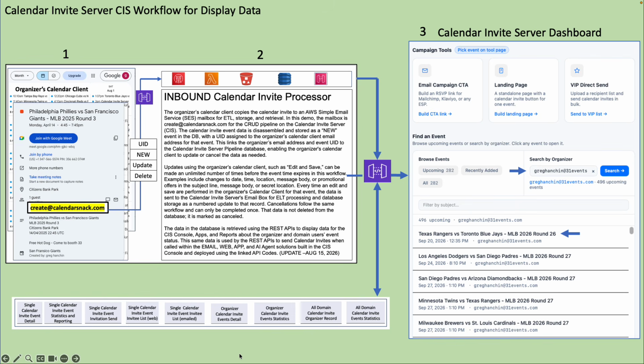So we're using the same common data out of DynamoDB using the API GET, and we are visualizing the console itself. So in this case, you see search by organizer here. You search and it pulls up all the events that this person put in with their particular calendar client by inbound ingestion into the calendar invite server processor.